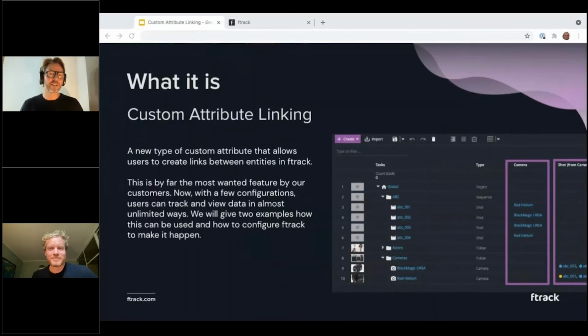This is a target release for custom attribute linking. On a high level, it's a new type of custom attribute that allows users to create links between entities in Ftrack. And this is by far the most wanted feature by our customers. So with a few configurations, users can track and view data in almost unlimited ways with this feature. We will give two examples on this. So Björn, please. Yes, thank you, Magnus.